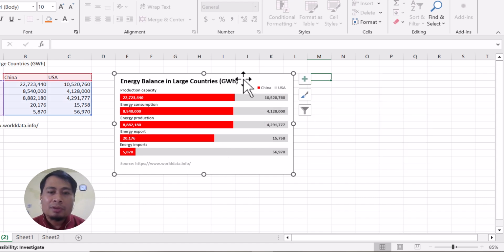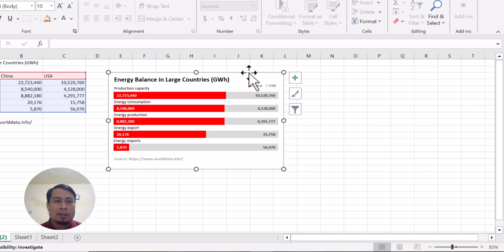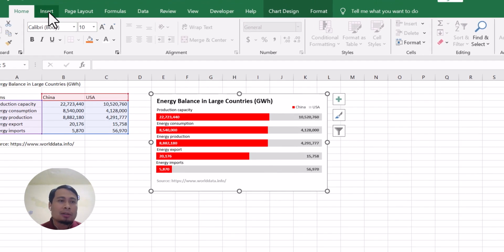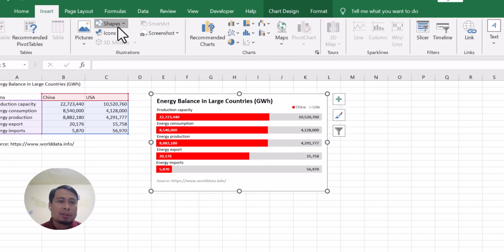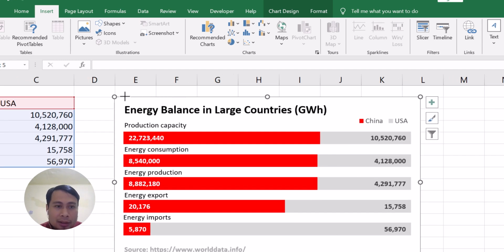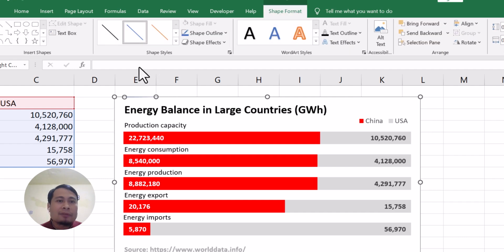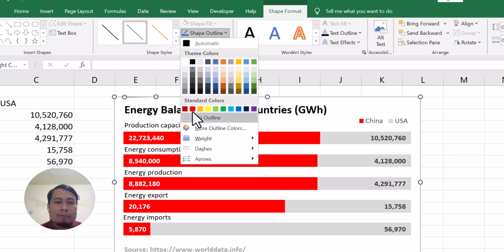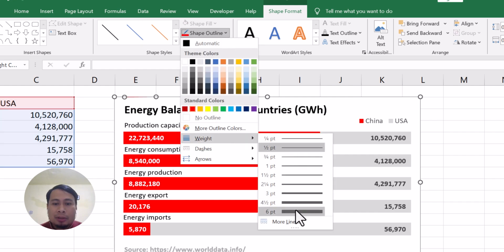Okay, now for the final touch, let's add a simple box and a line at the right top of the chart. Click the chart area, then click insert, and then select shapes, then click the line here. And then let's draw the box here at the right top of the chart like this. Okay, after that, change the color into red, and then the weight into 6 point.